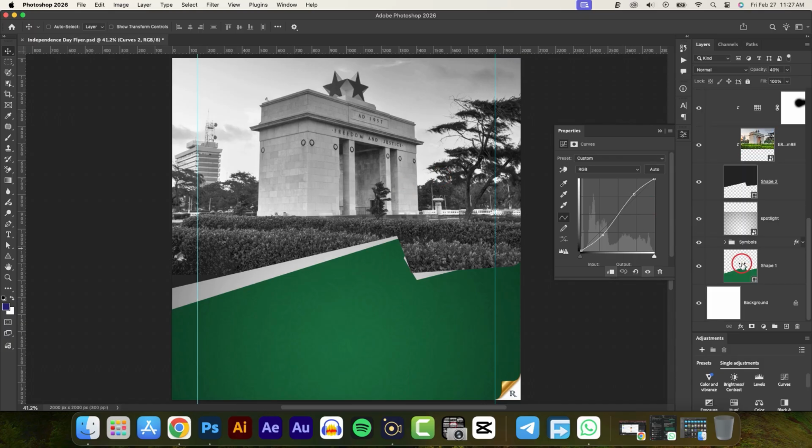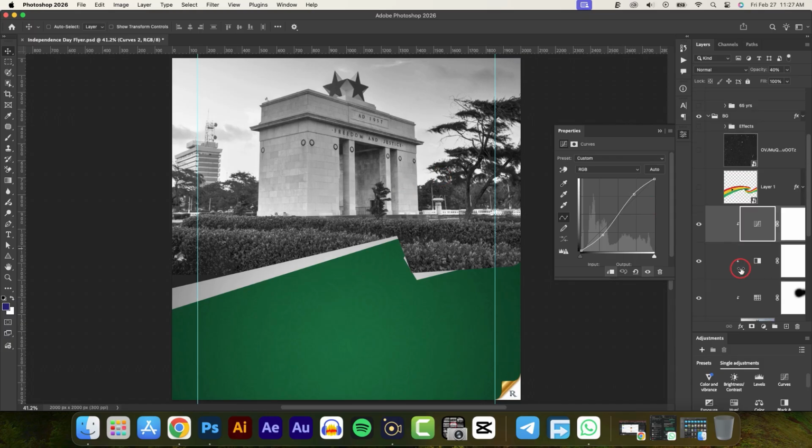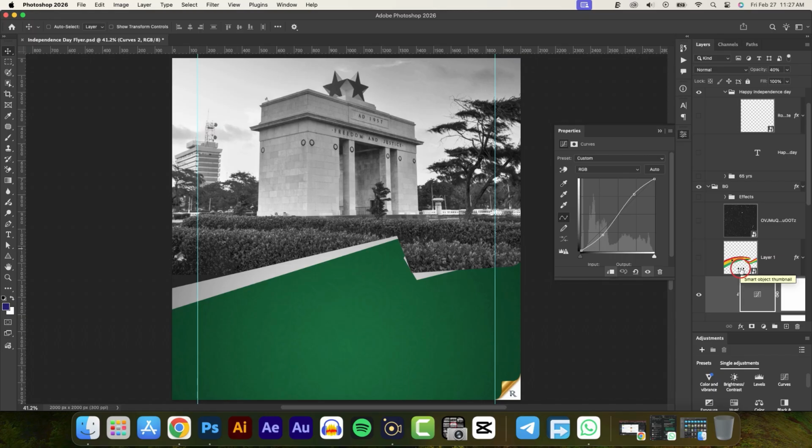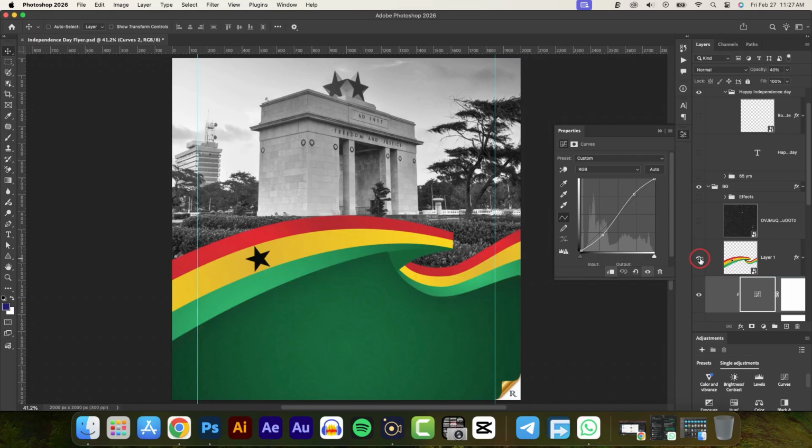Once I was done, it was time for me to import my wavy Ghana flag. I got this image online, and it wasn't a cutout image. It had a white background, so I had to cut out just the Ghanaian flag from its background. I did that, and then I placed it at this place.